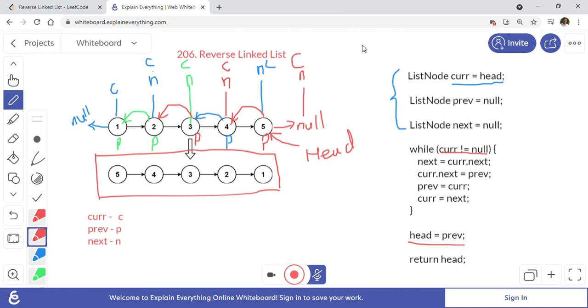The time complexity for this solution is order of n, because we are traversing all the n nodes of the list. And the space complexity is O(1), constant, because we are just using these three list node pointers to reverse the list. We are not using any other data structure. So this is a very simple solution for reversing a linked list.